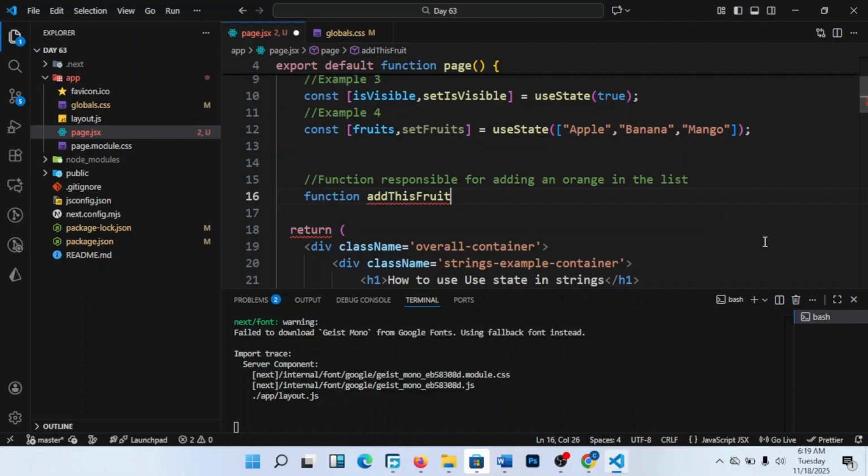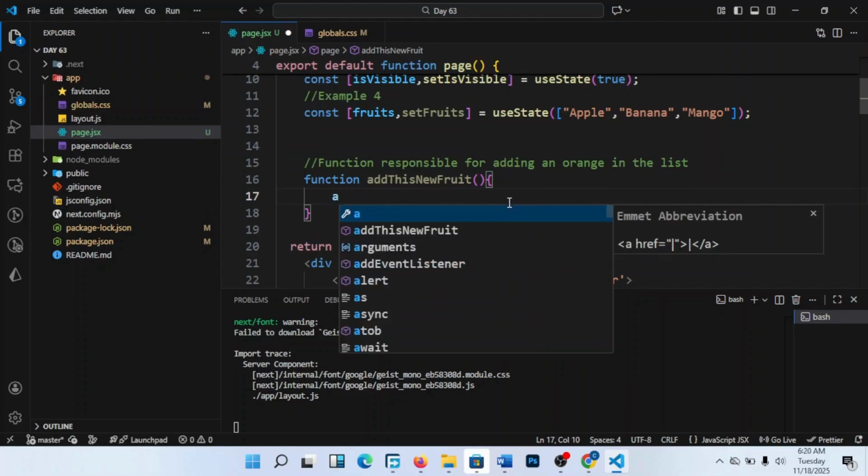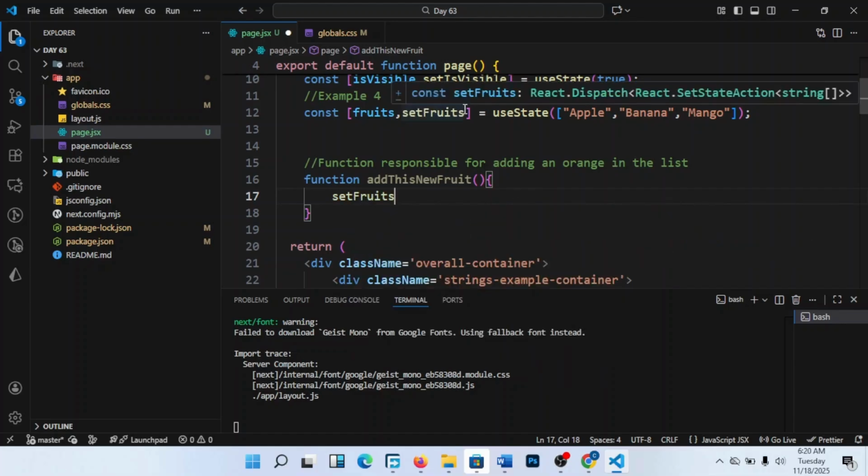So this function, as you can see, it's like this. Function addThisNewFruit. Just like this. Then I come, I put this function is there. So I come, I put here setFruits. This setFruits comes from here. Set fruits, as you can see it there.